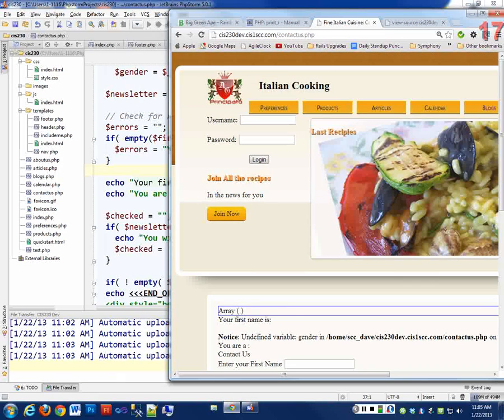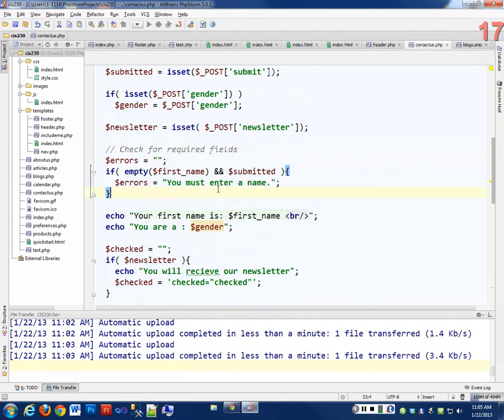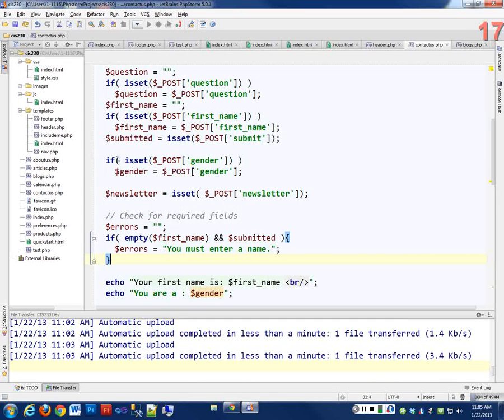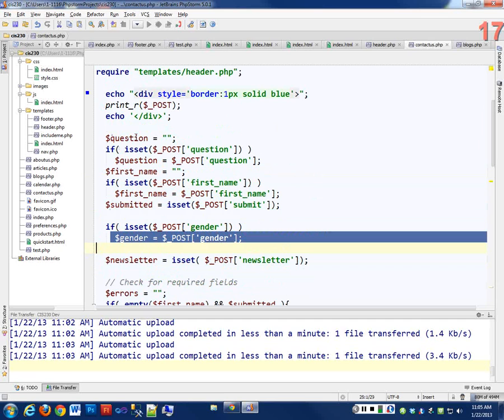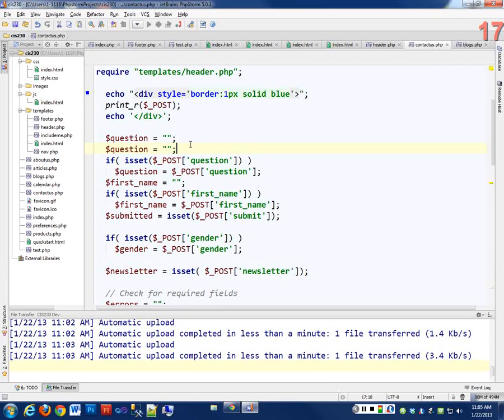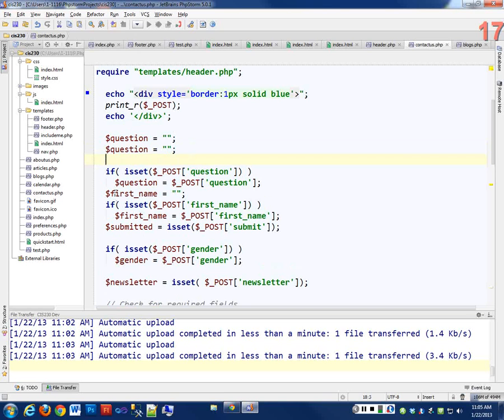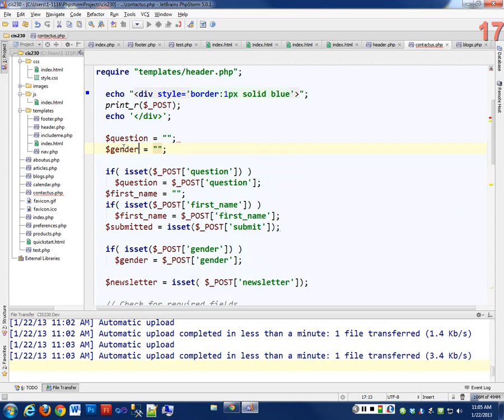So I have an undefined variable gender, so I should fix that error. It's only set if that post value is set. So I need to do the same thing like I did for question. And this is going to be, am I still recording? Good. Gender. And that'll fix that error.